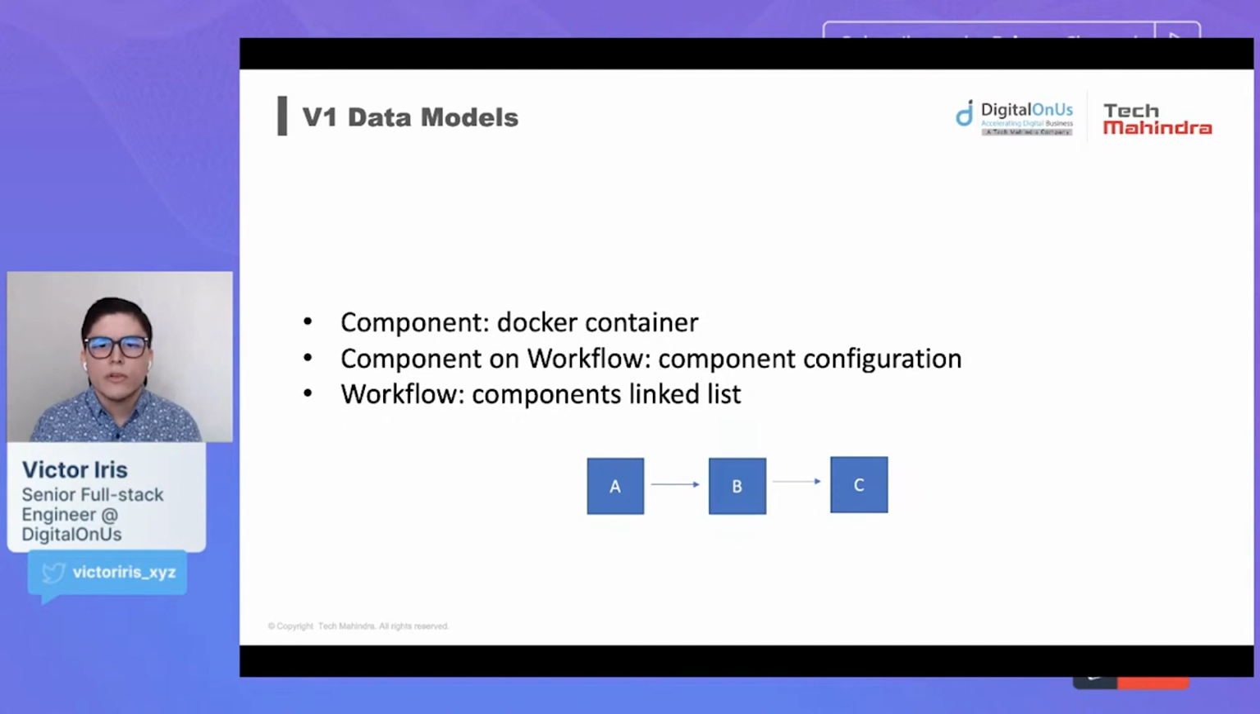The most important models in the process of building a workflow with our automation tool are a component, which is an abstraction of a Docker container, let's say. So this component had information about how to create that Docker container. The workflow, which basically is a representation of a linked list of different components to be run.